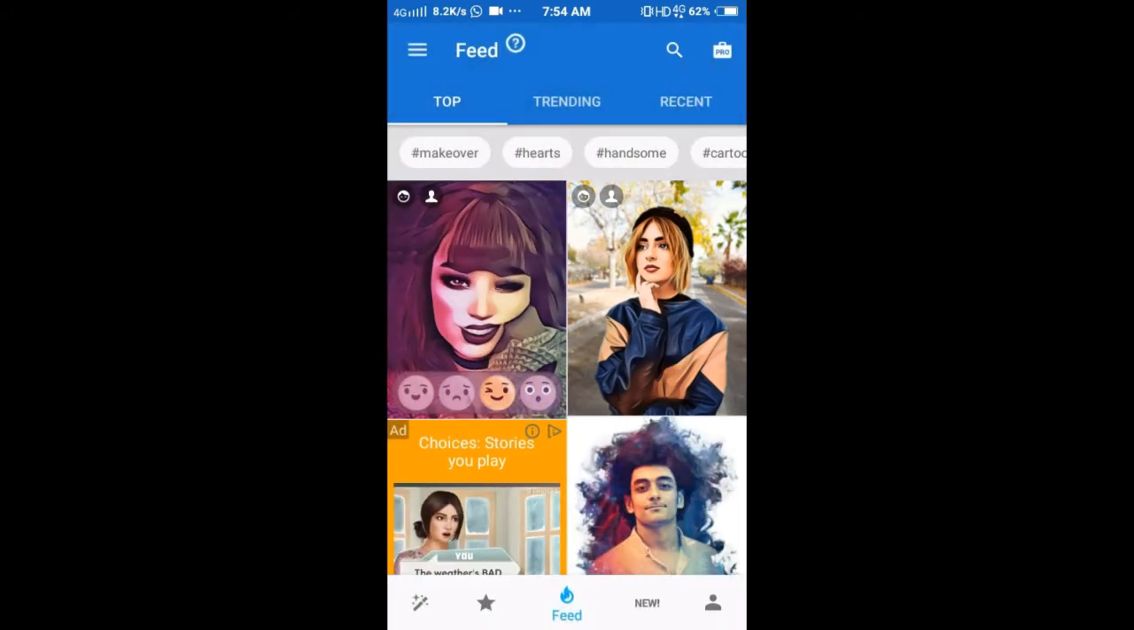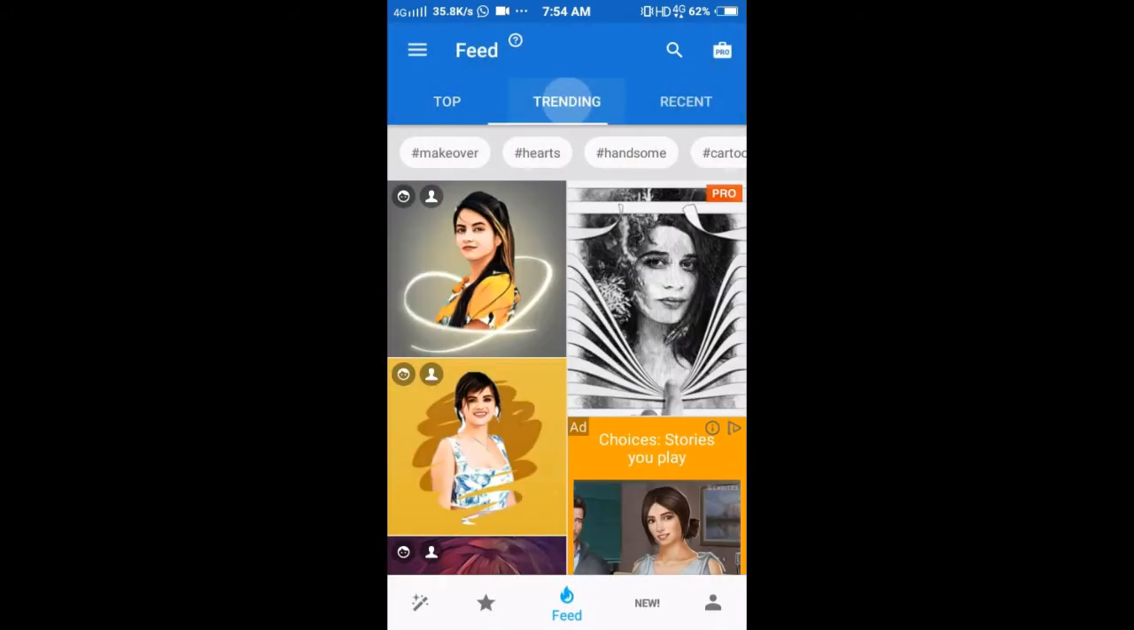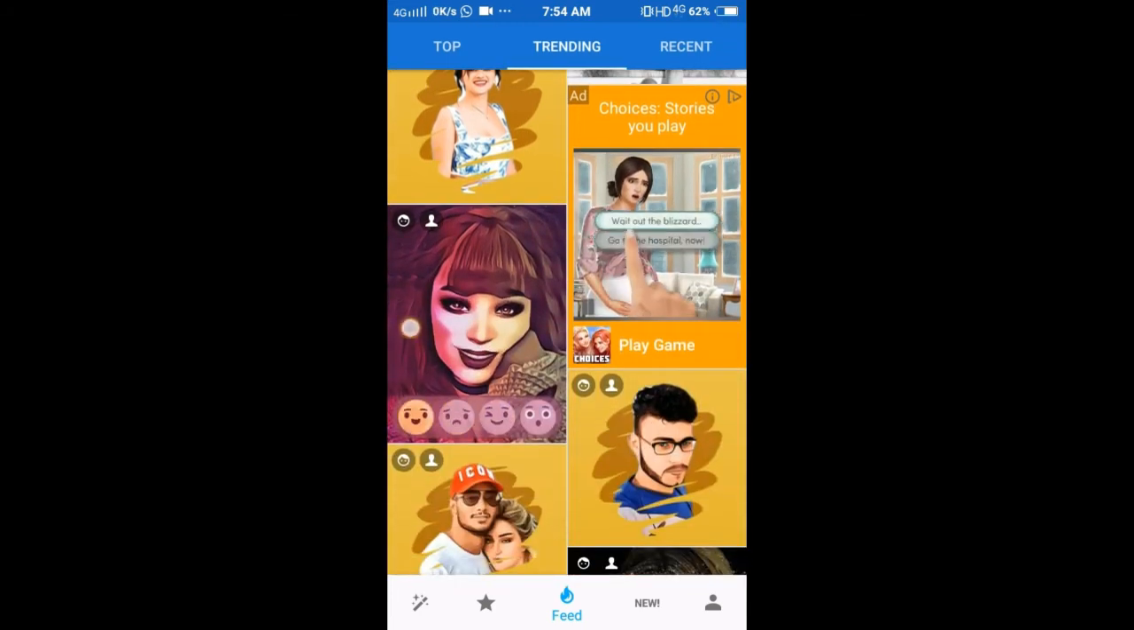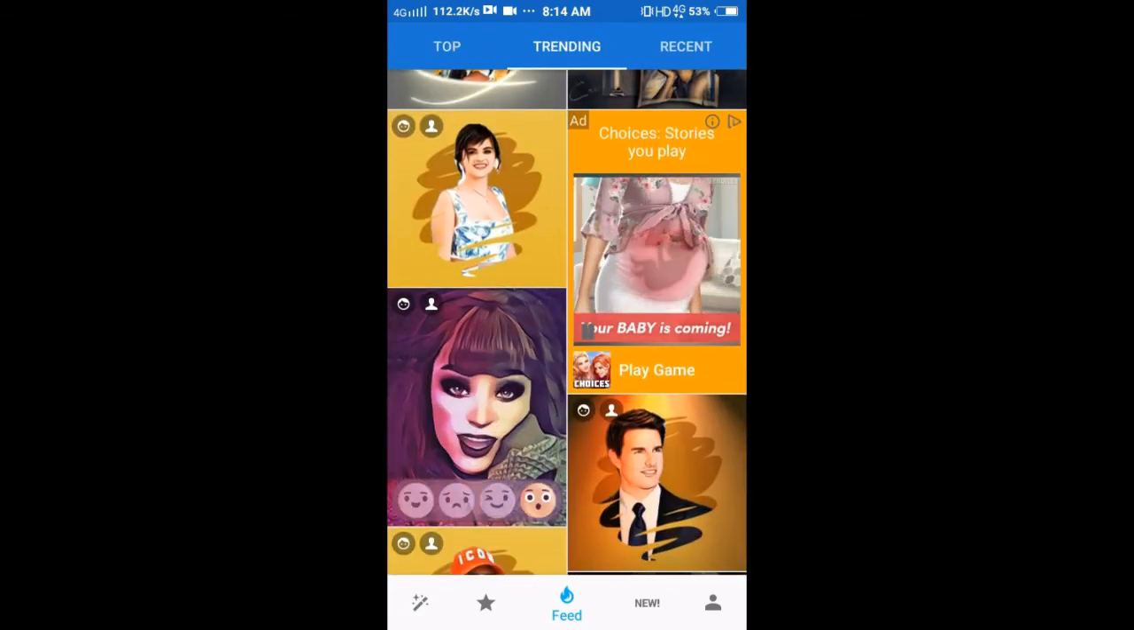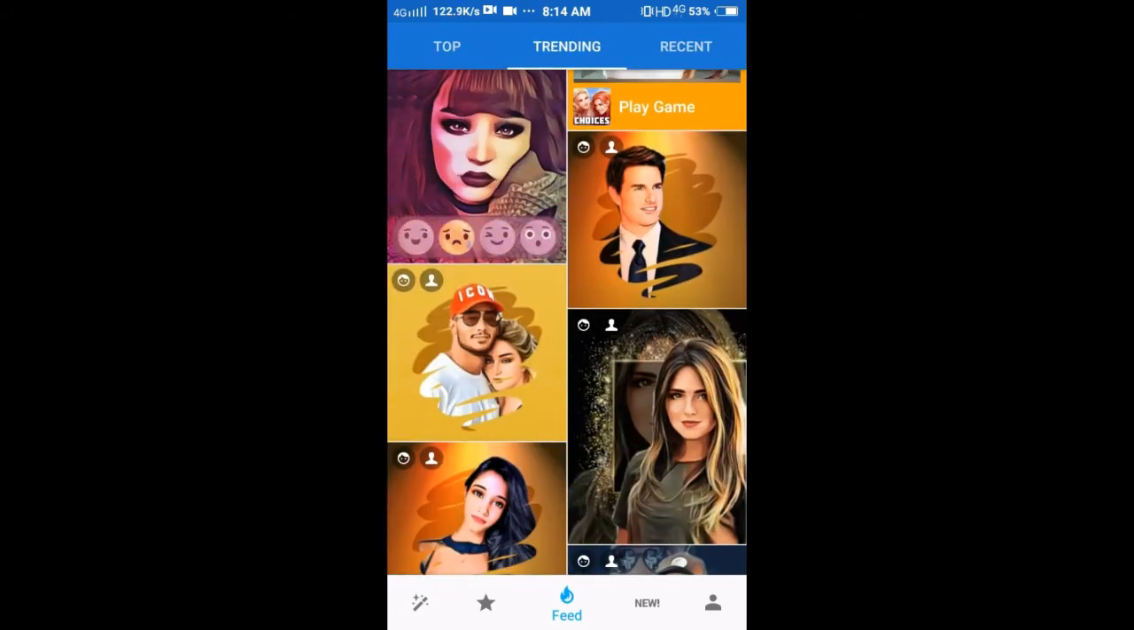At the home page, you need to click on the trending option at the top. Here you will see many templates are there. All you have to do is to just select one of them. I'm choosing this one.